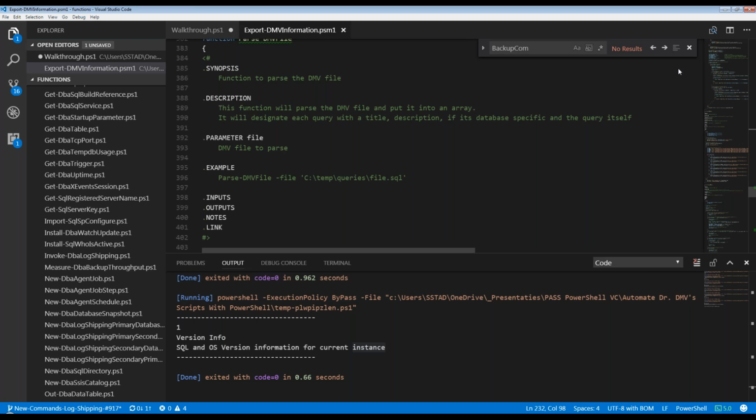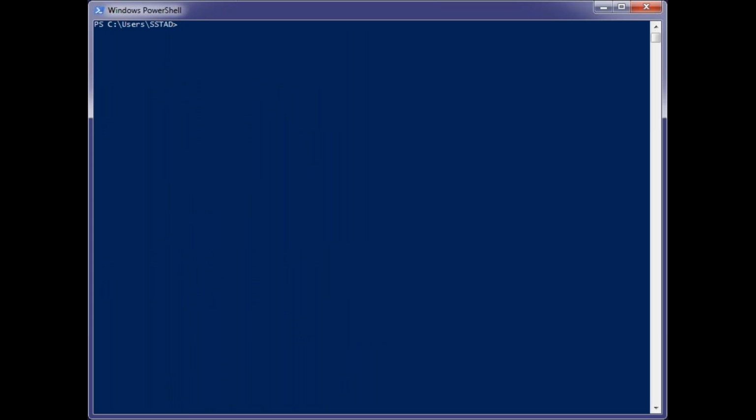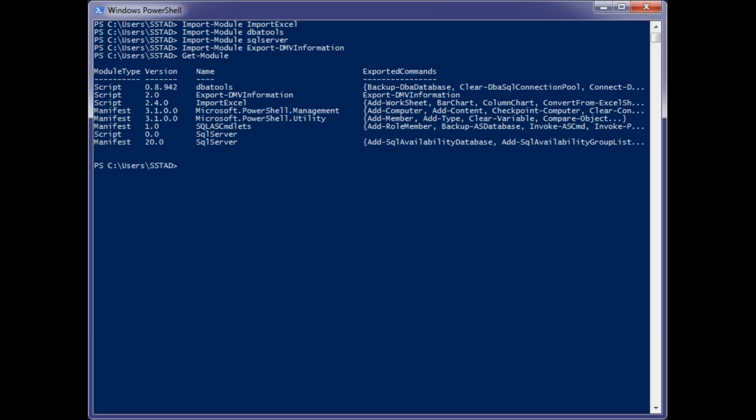So I'm going to show you how the function works. I need a couple of things. I need the Excel module. I need the DBA tools. I need the server module connecting, and I need my own. So I got everything loaded. I don't know if I have the last version of the DBA tools.